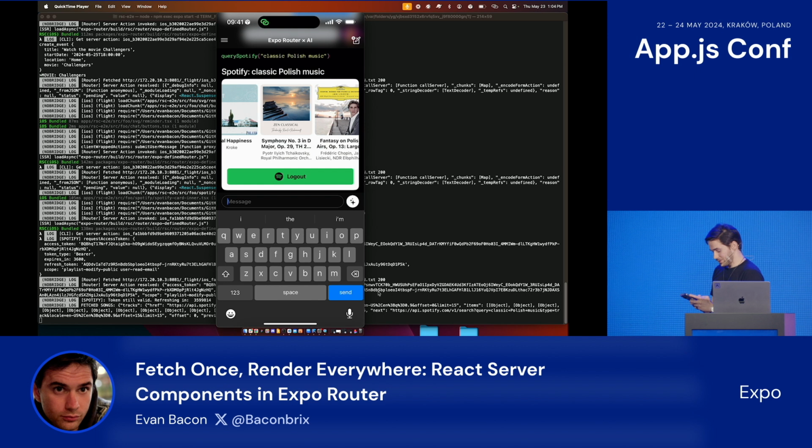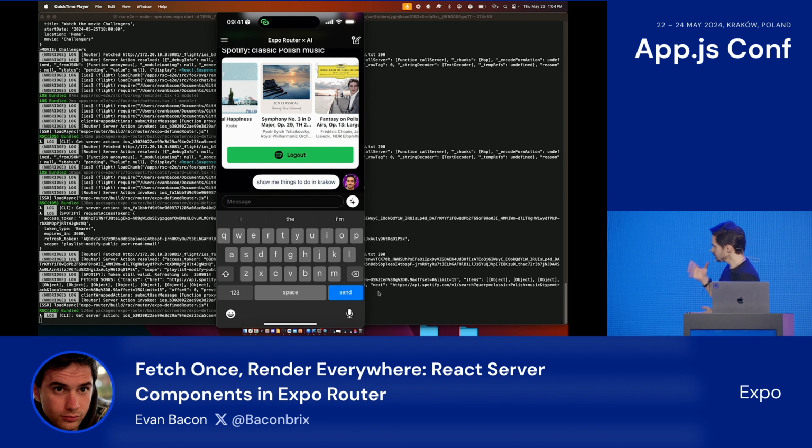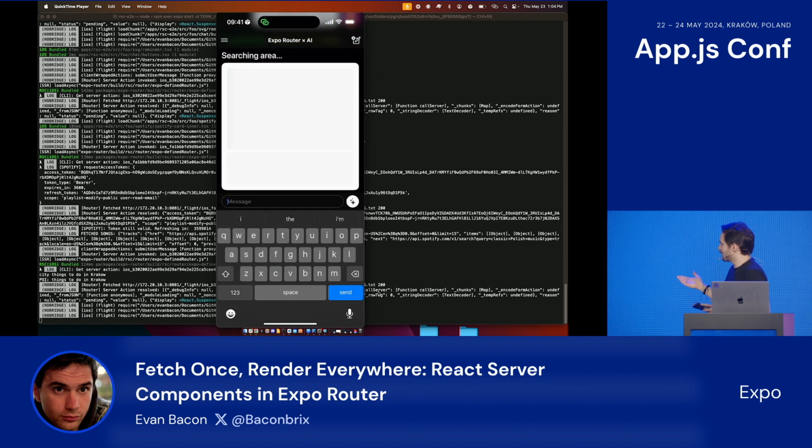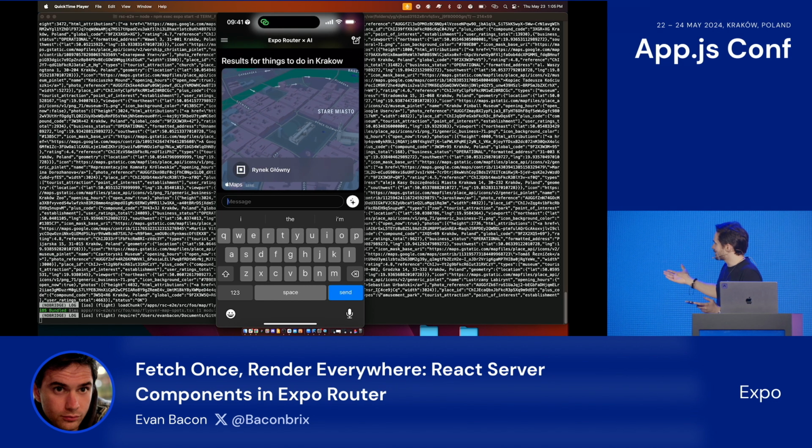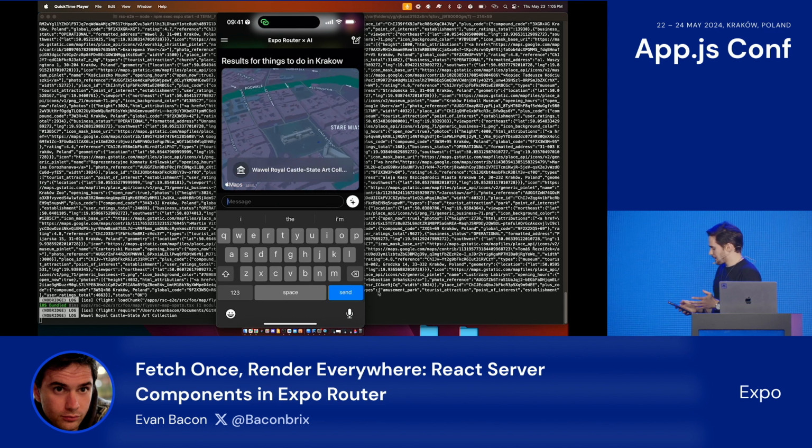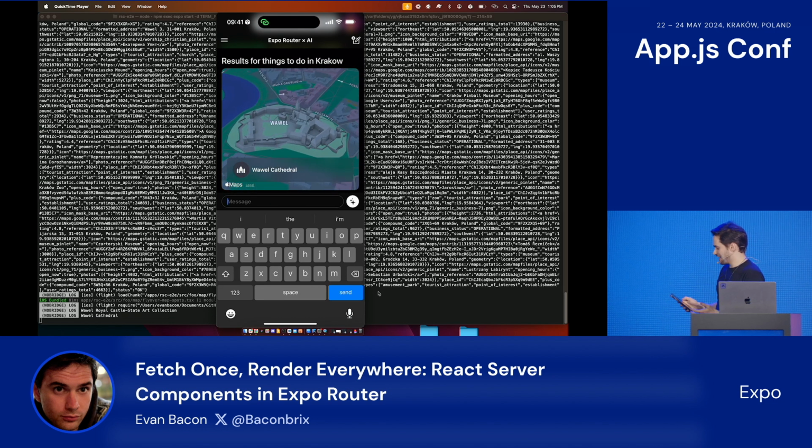But we can do a lot more than that too. So let's say, show me things to do in Krakow. Now it's going to ping the dev server back here again, any moment now. And then it will ping Google Maps. So we see it loading here. We can see the animation as it's coming through, pinging Google Maps. There's all the Google Maps data in the background. And now we can slide through a native map component.